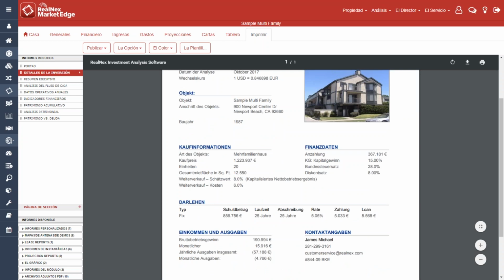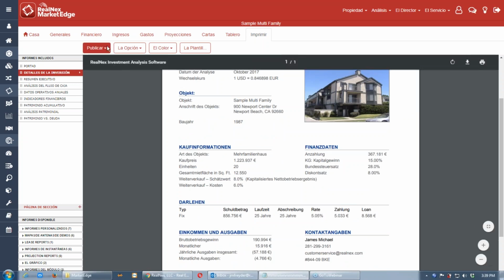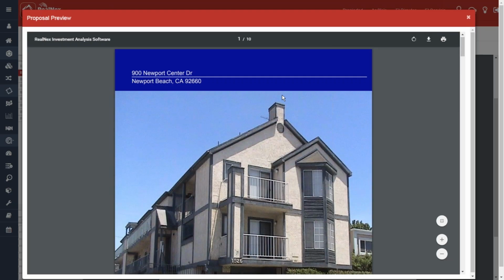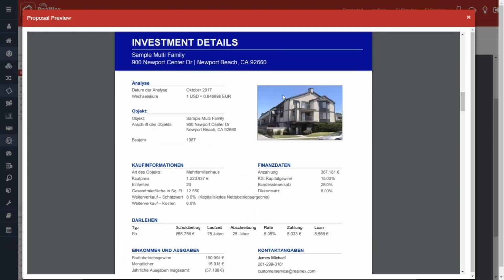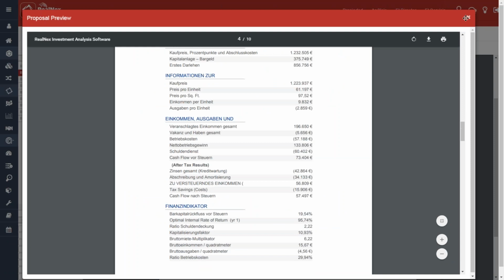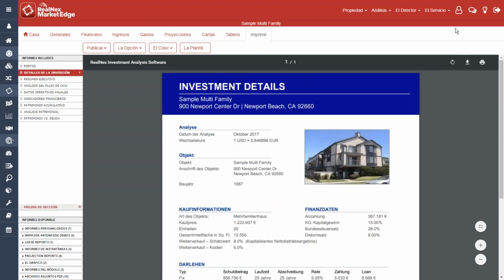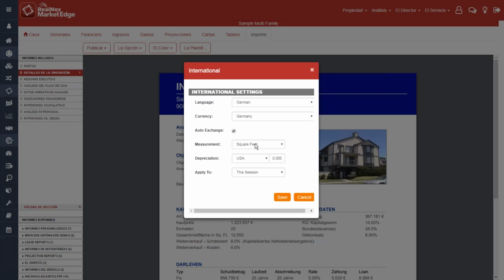So let me just briefly review what we've done here, and let me check over my notes. We've gone over the international settings, and I'll just generate a report while I'm talking. We've seen how we can create a report in a number of different languages. In addition to that, we can select and convert them. The auto exchange, we can select the different measurements. Once again, the conversion of the square meters to the square feet is still something that has not been finalized yet.